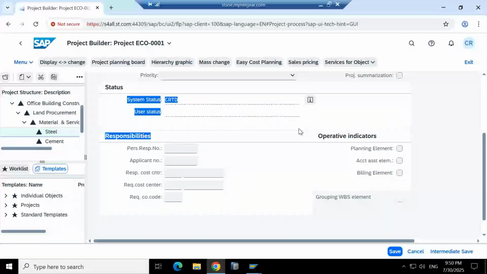For planning purpose and for the actual posting. So if you want to control cost planning or revenue planning, wherever you are selecting the planning element, that WBS element is open for cost planning and revenue planning. Similarly, account assignment element: if you are selecting it, that WBS element will be available to post actual cost and actual revenue.